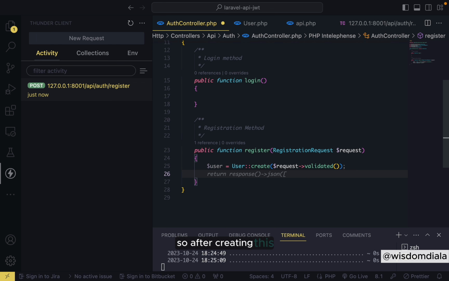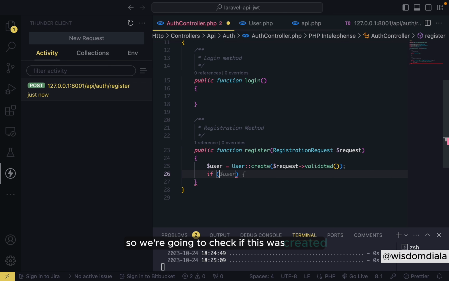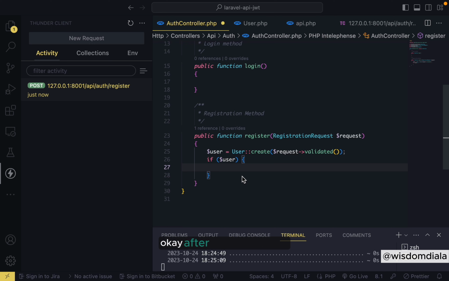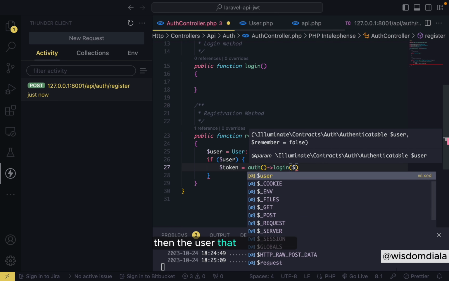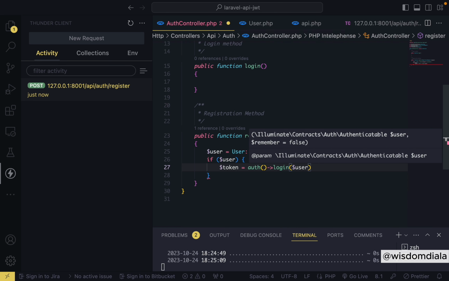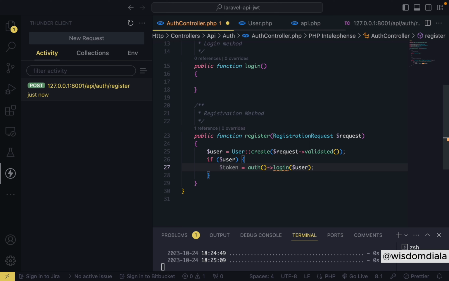After creating this, we're going to check if the user was created. Okay, after creating the user, I will log the user in, then return a JWT access token. So this is what I will do. Once you log the user in like this, the token will be created. So using auth login, then the user that was created, and this is it.